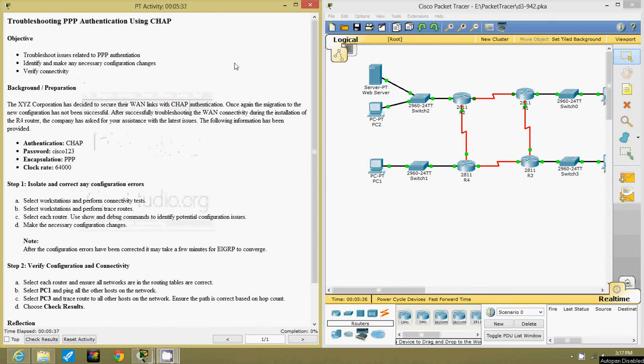Our objectives are to troubleshoot issues related to PPP authentication, identify and make any necessary configuration changes, and verify connectivity.